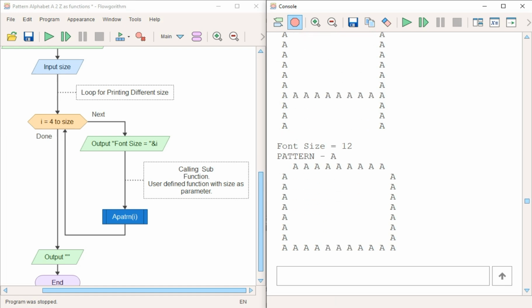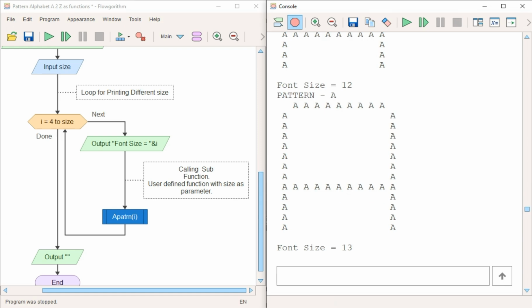Flowgorithm means one flowchart to multiple textual code generation, without typing and syntax experience.